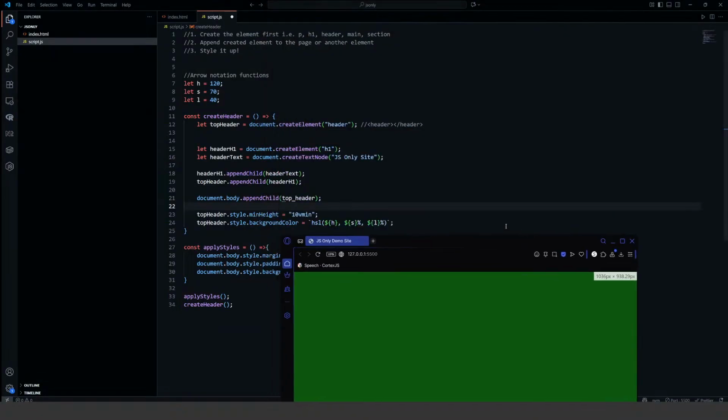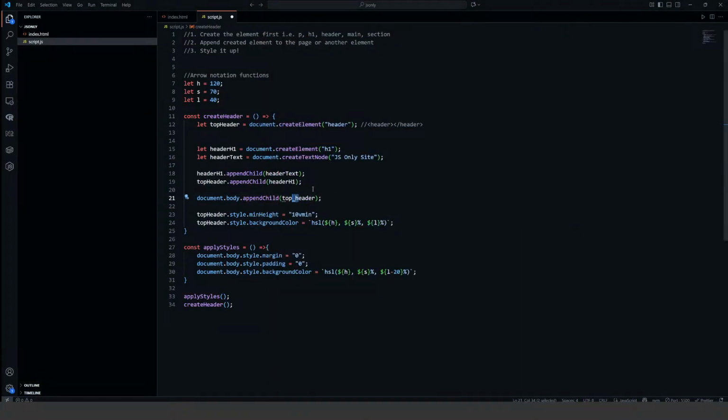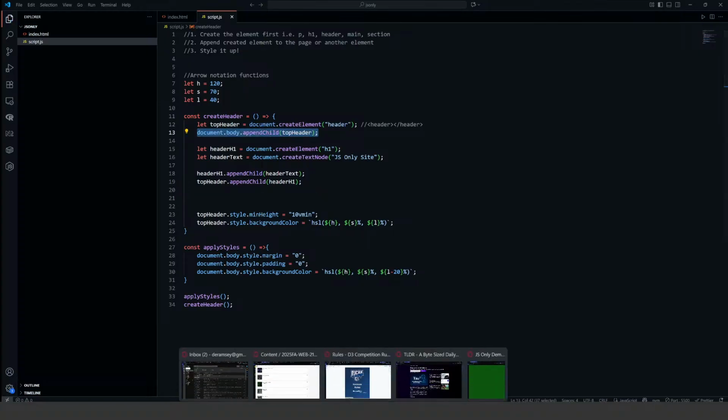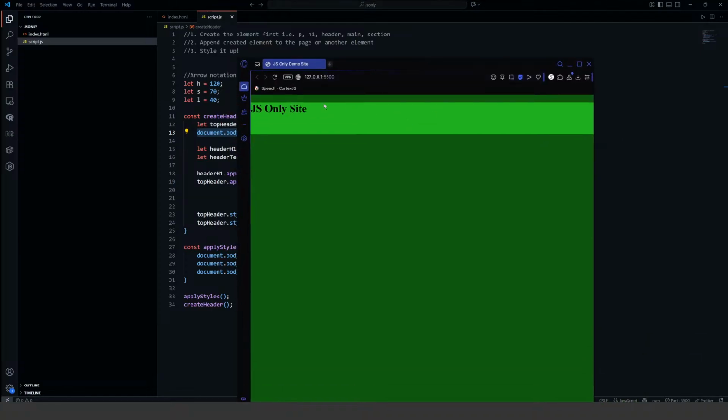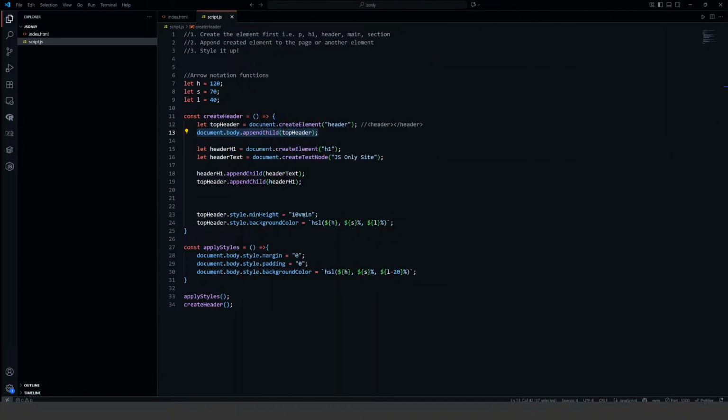Okay, we see we're still referencing top underscore header somewhere right here, right? So we need to make sure we get rid of that. Since we changed that variable name, we need to make sure all of our variable names match. Remember that this is a programming language, so now we see it says JS only site. Good.